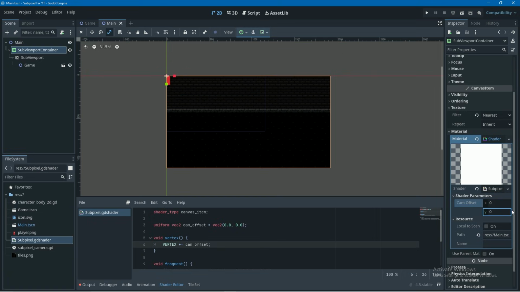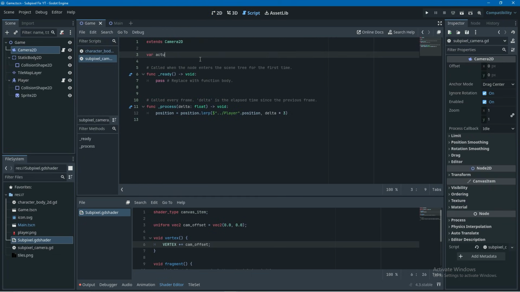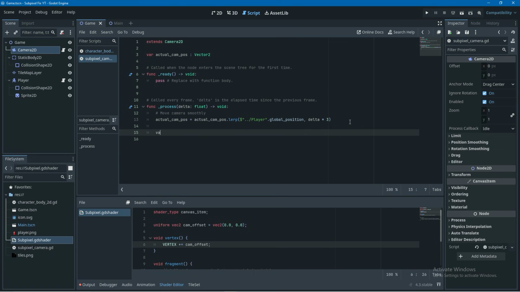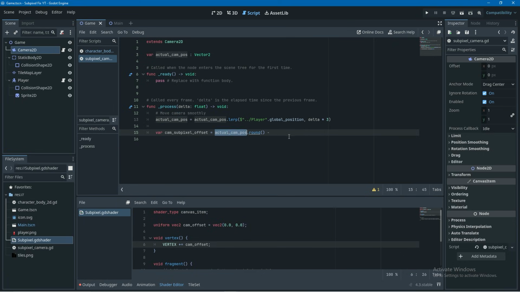So that works perfectly. Next up, we're going to head back over to the camera script, and we're going to create a new variable called actual cam pos, and it's going to be of type Vector2. Then when we're setting the camera's position, let's replace position with actual cam pos. And just to make sure there's no confusion, we're going to be moving it to the player's global position instead of just their position. And now to get our offset, which is the distance between the camera's subpixel position and the nearest pixel perfect position, we can create a new variable called cam subpixel offset and set it equal to actual cam pos.round minus actual cam pos.